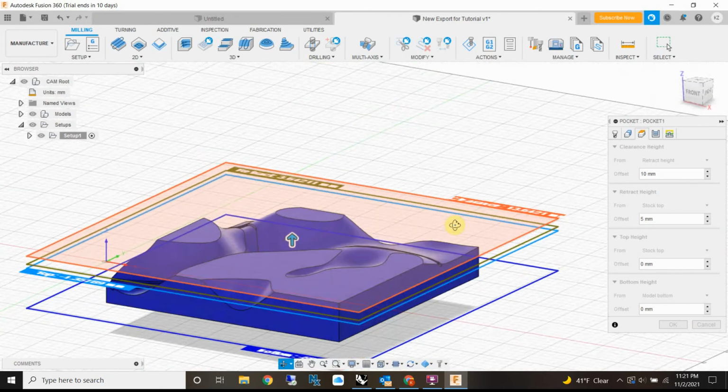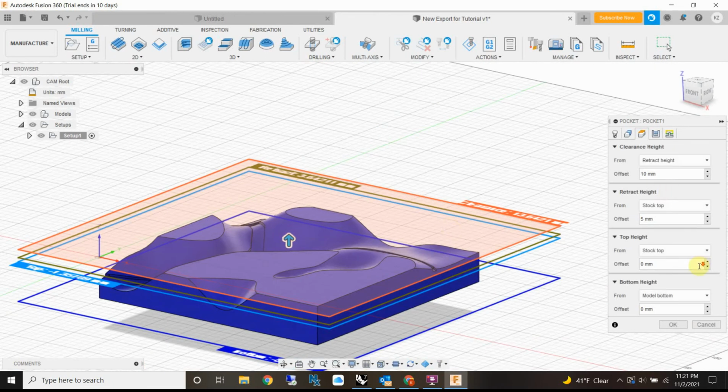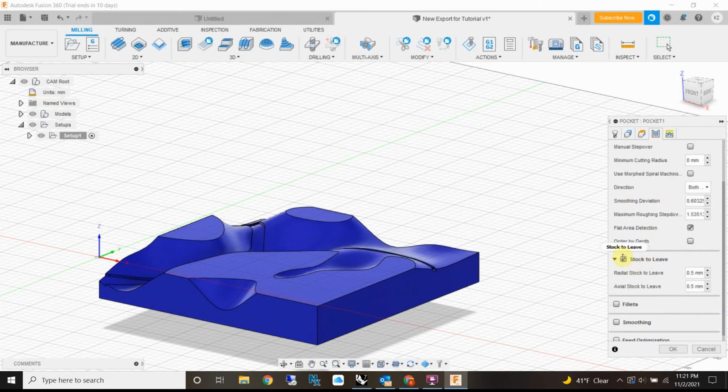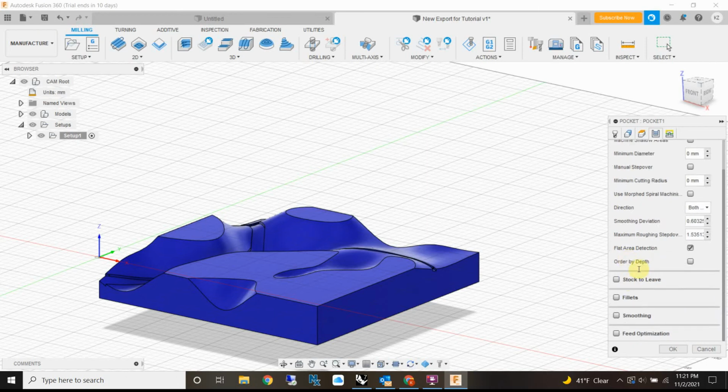And this looks like it should be all fine. So I'm not going to mess with any of those. Those seem happy. Under passes, we can leave most of these alone. The few things you might want to change are over here under direction. You can do both ways to help speed that up a little bit. We don't want to do stock to leave unless you want to. That's basically saying if you want to be able to shave down the surface later. So let's not do that.